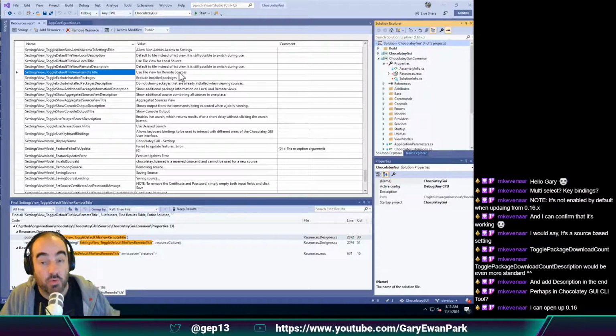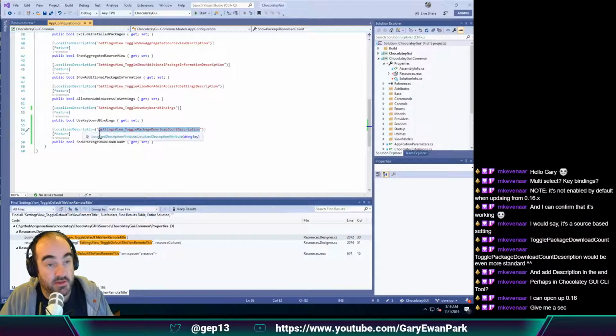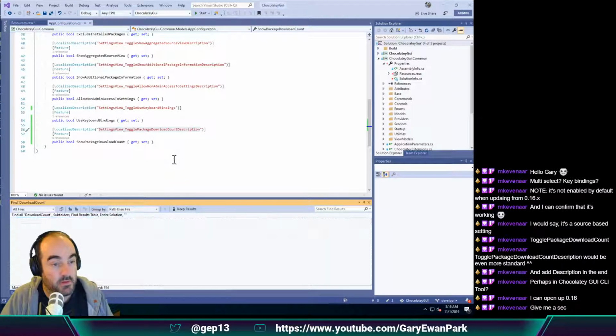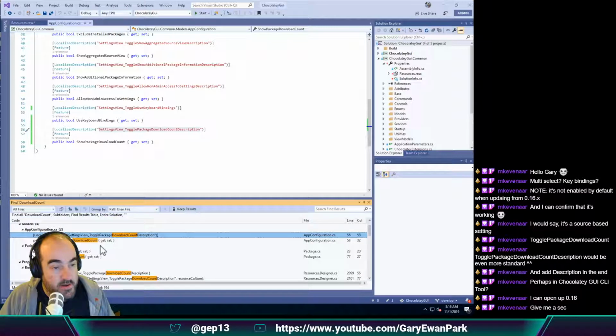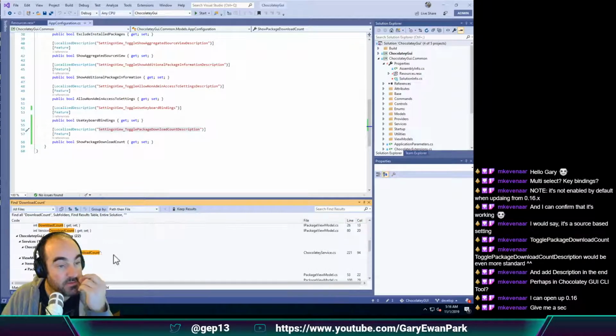Whereas now we are using the same control that is being used for displaying the Chocolatey features, which means that it's no longer using the title. I think it's showing just the name of the feature instead. Anyway, so we've now got an app configuration for show package download count. And if I do a search here for, I think it's just called download count, let's see what is being used.